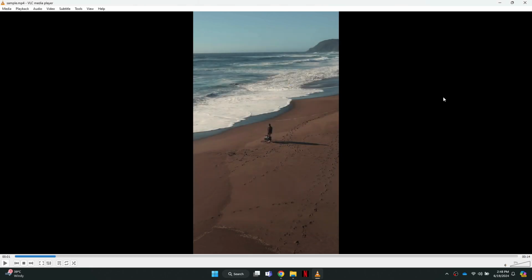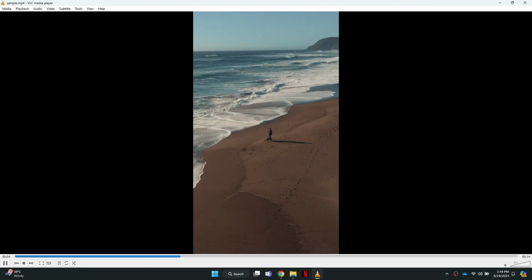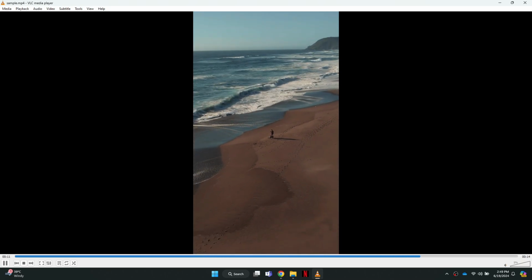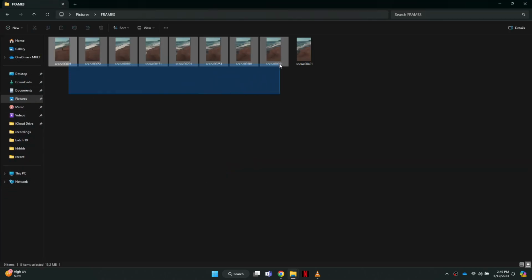Now, close the application and play the target video. After playing it, make sure to not pause it. After it's done, get to the destination folder and the extracted frames will be displayed.